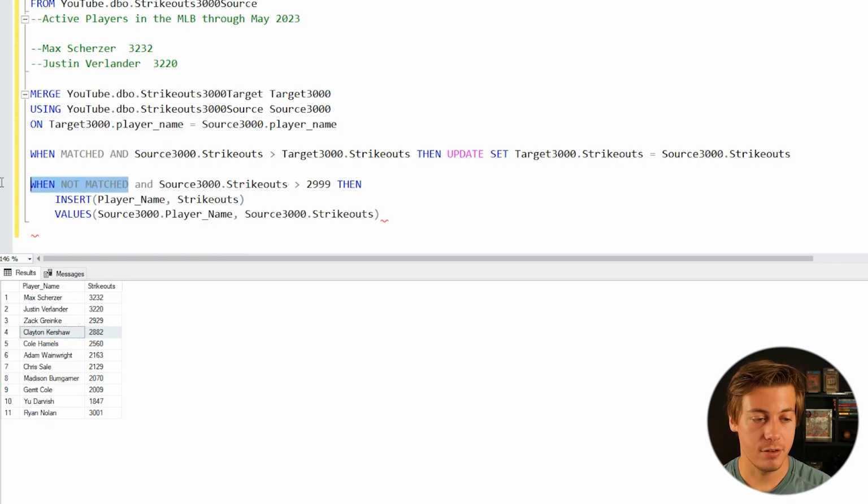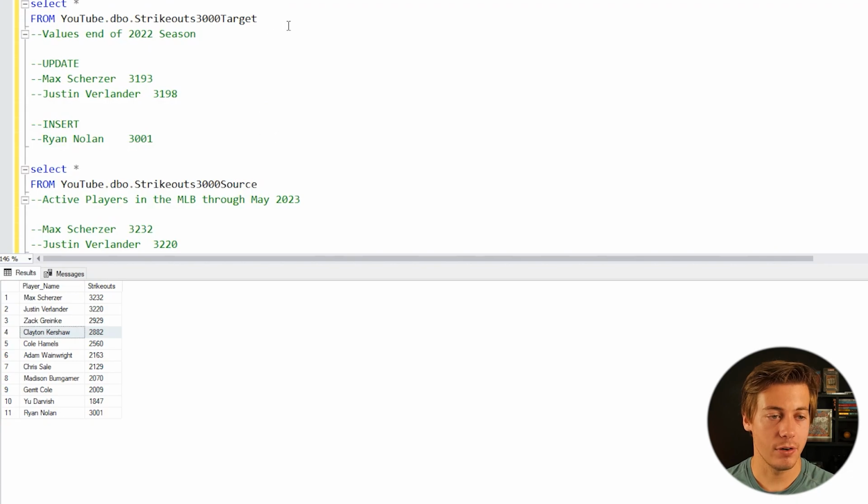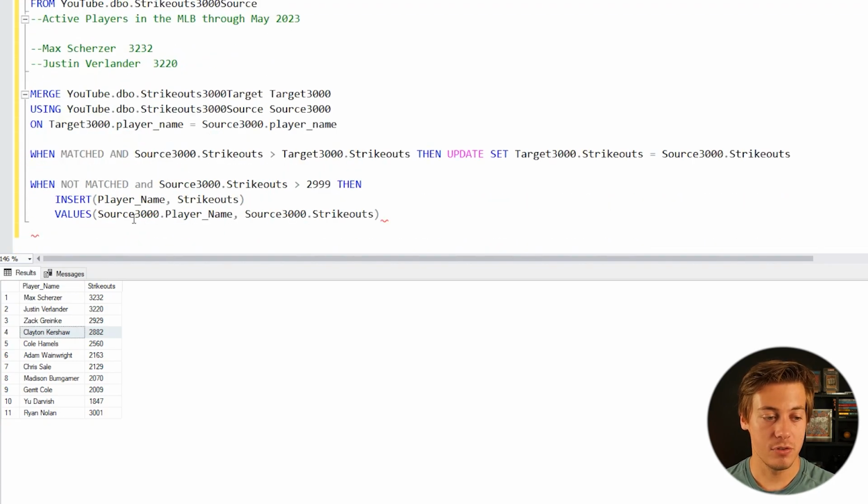So again, how I wrote this out: we're looking at when these are not matched and the source 3000 strikeouts is greater than 2999, anyone 3000 or higher. Then we're going to insert those values into this original table over here, which is the target. So we're going to insert those source values. I'm going to end this off with a semicolon.